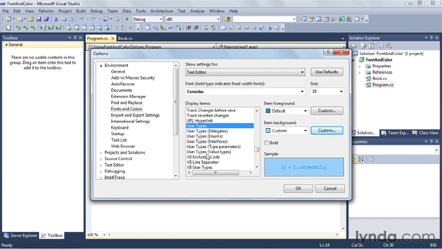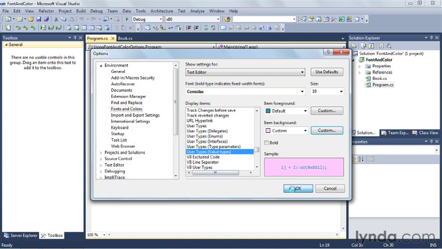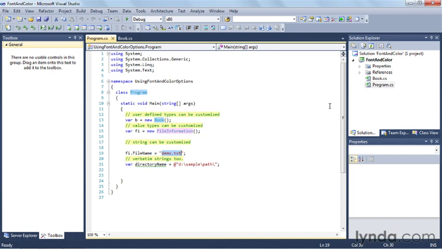And then for the value types, things like enumerations or structures would be a better example because there's a separate one for enums here. For a structure type, I'll pick a light pink background, like this one. Click OK, and then click OK. And now let's look at what happens in my code.